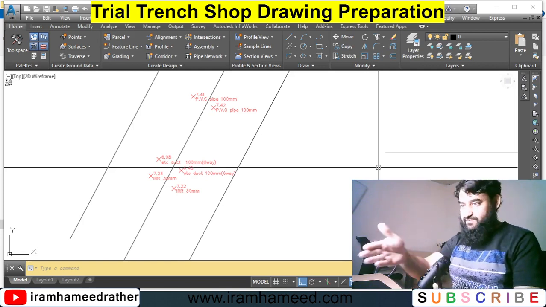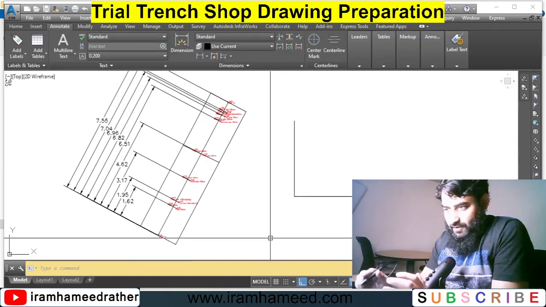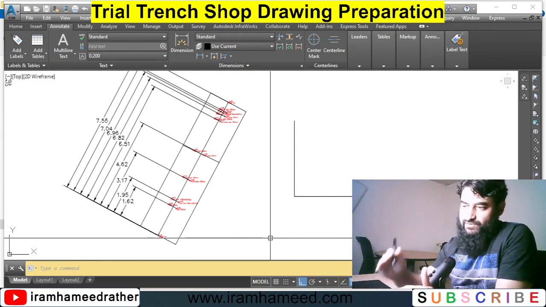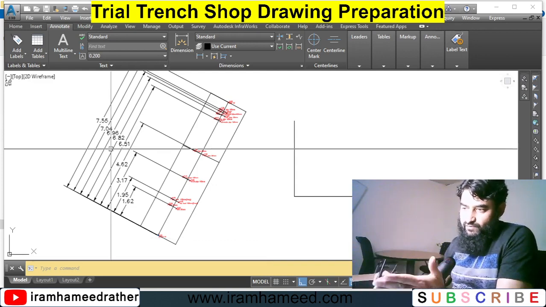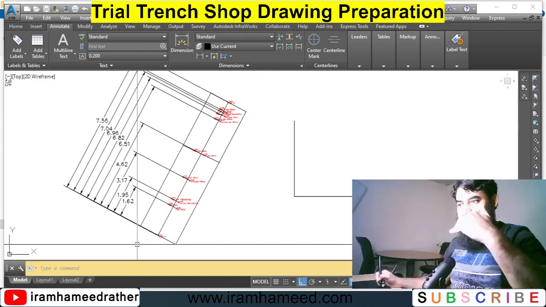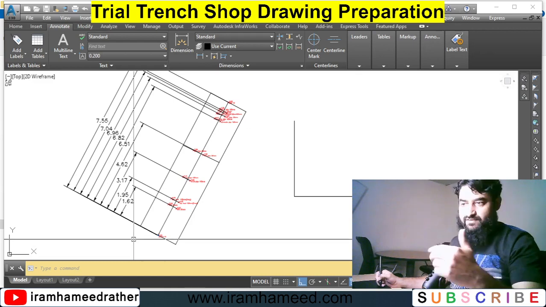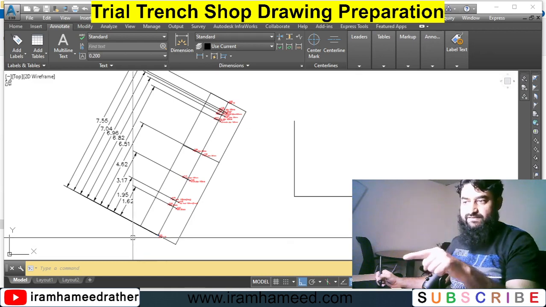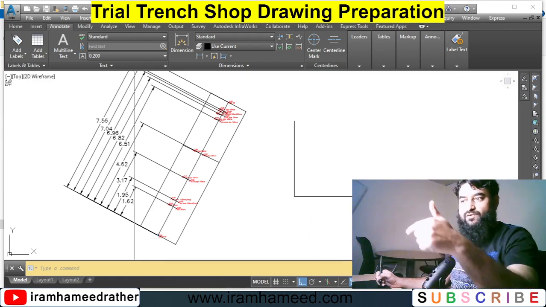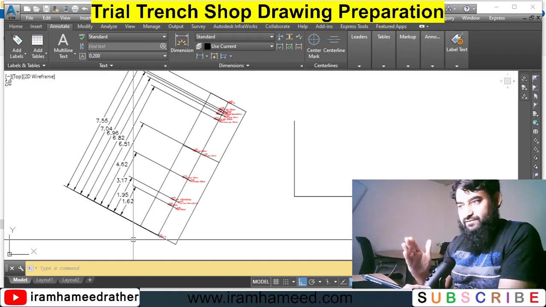Okay, what I mean by this I will show you right now on screen. So this is what I mean by dimensions, because from this lower point your trial trench starts, this is your starting point. Then the first utility, exactly on that center line, is how much away from that starting point: 1.62. And then the next utilities 1.95, 3.17. These are your offsets from the start of your trial trench.